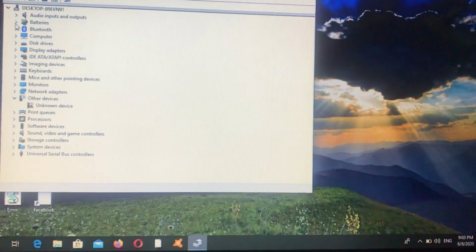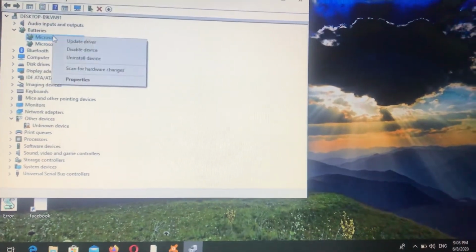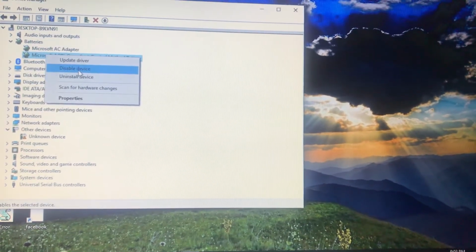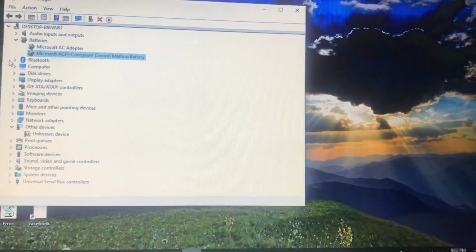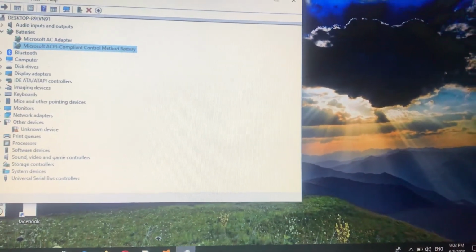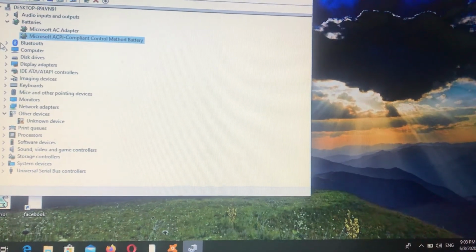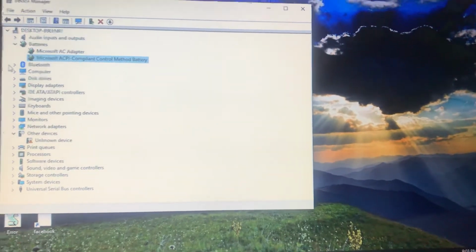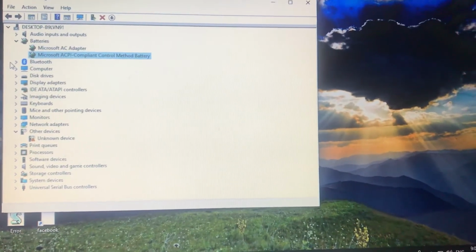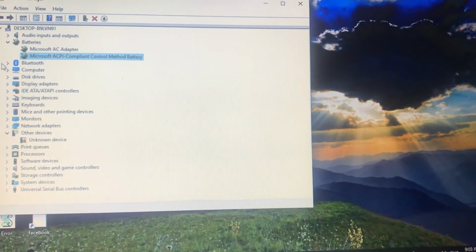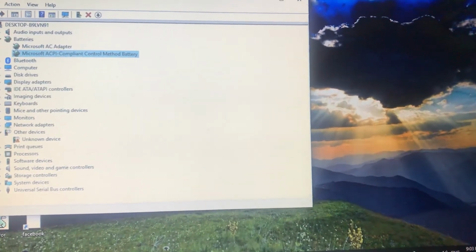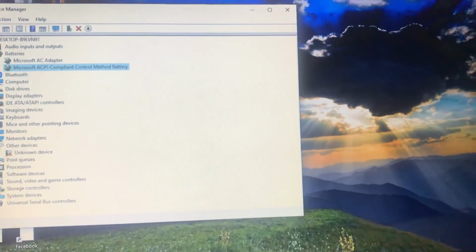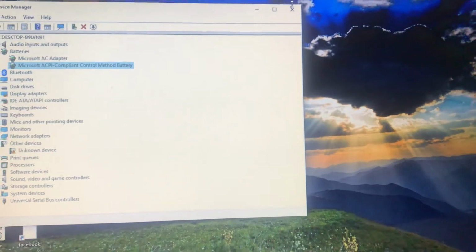Here you will see batteries, so just open it, right click on this and choose disable device, or uninstall device. After you just need to restart your computer, and it will automatically try to download and install drivers on your laptop. So you can also try it when you have problems with your drivers.